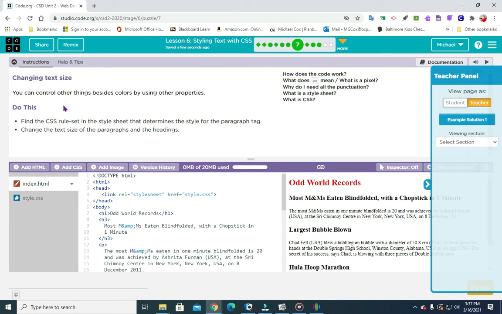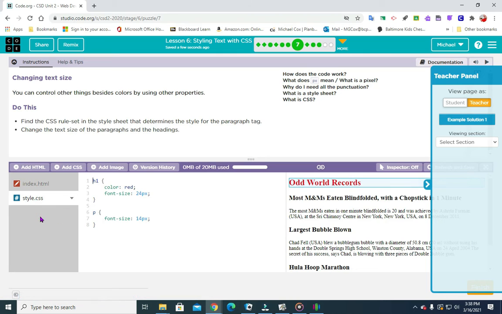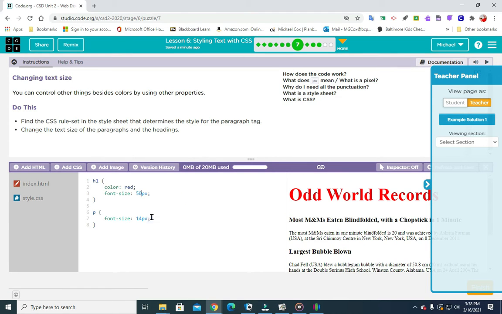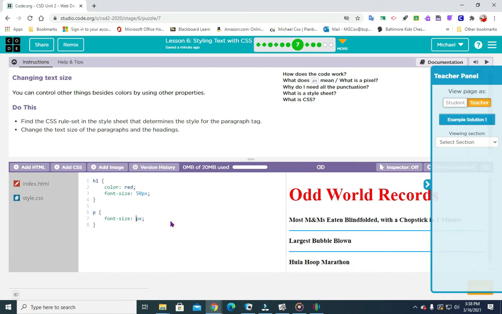Okay, so it says you can control other things besides colors by using other properties. Do this. Find the CSS rule set in the style sheet that determines the style for the paragraph tag. Change the text size of the paragraph and the headings. Okay, so we're going to go over here in our files, style.css. So the font size for this one, we are going to make the header H1 that 50. And down in the font size, we are going to make that 20.